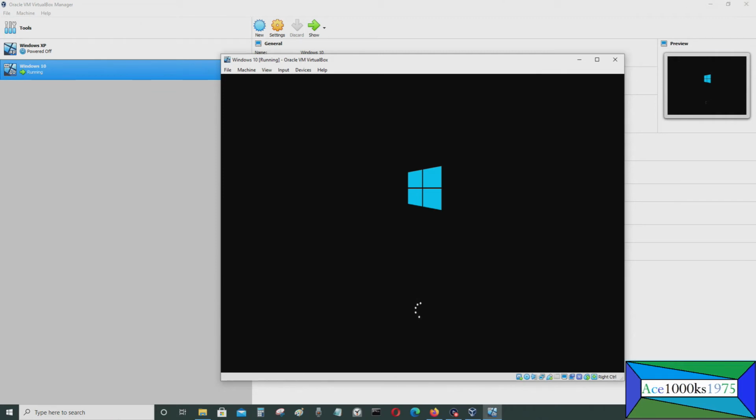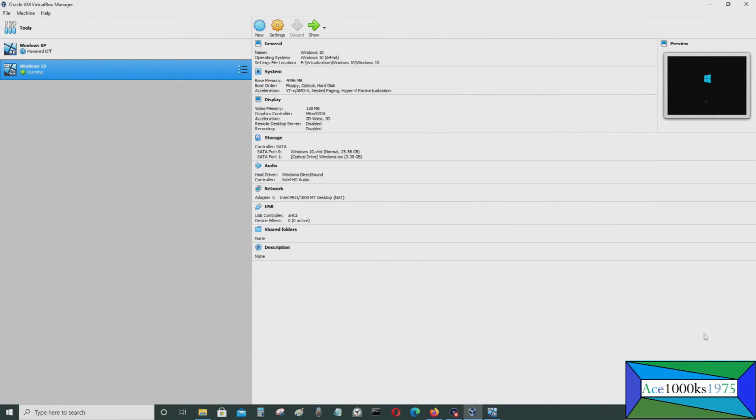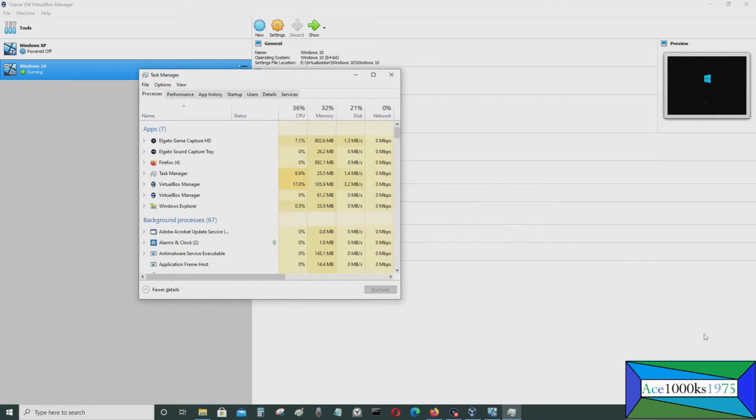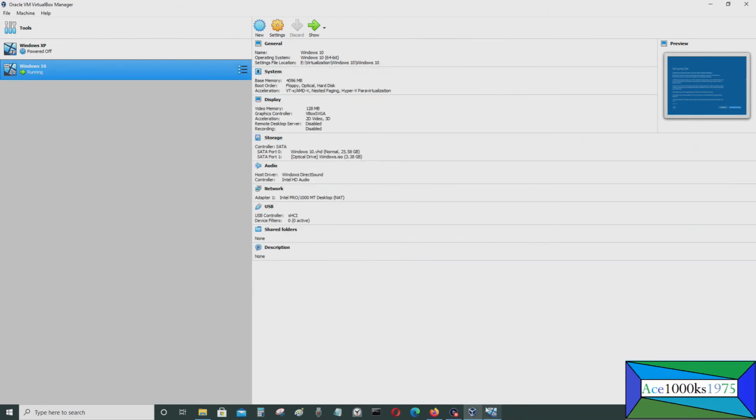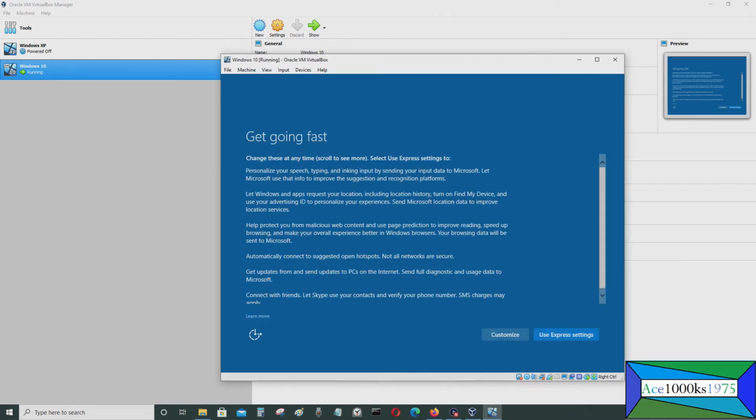I want to check how much processing power this thing is taking up here. So that's Control Shift Escape. So I'm using about 21 to 28% of my CPU power, and 31% of my memory. So as you can see, I have 32 gigabytes, so I have plenty of RAM. Let me go back here.